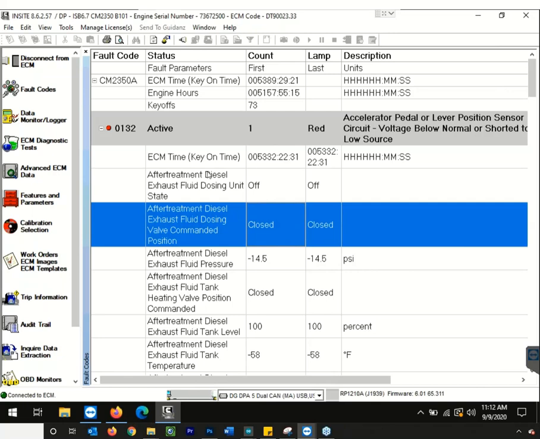Now, it's important when you look at this that you're looking at key on time. Notice here, ECM key on time. Well, if I come up here to ECM key on time, I currently have 5,389 hours. So it looks like this fault code occurred and was active this entire time. We're looking at roughly 50 hours, maybe 60, between the current time and here. So it's 60 hours since the last time this fault code happened, but it's happened once and it's active, so basically it's been active this whole time.